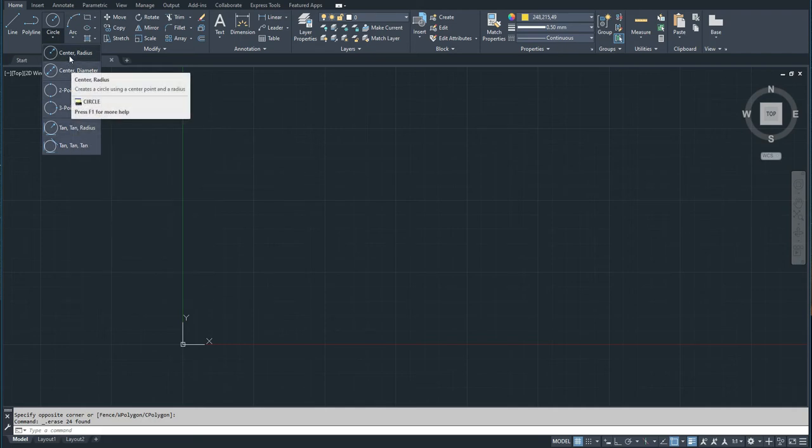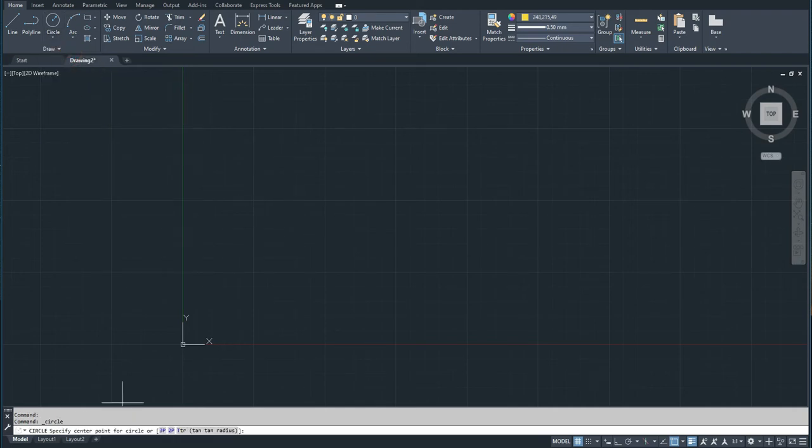So let me choose center radius. The AutoCAD now asks me to enter what? Center point. I will select any point by clicking on the mouse. Now the AutoCAD asks me to enter the radius. How much the radius? Say that 30.